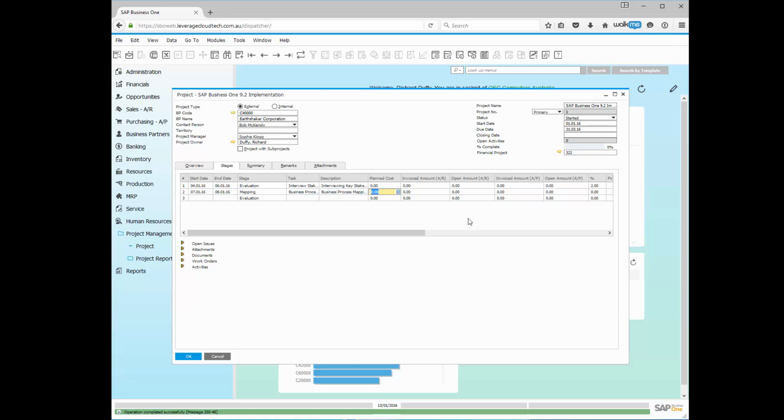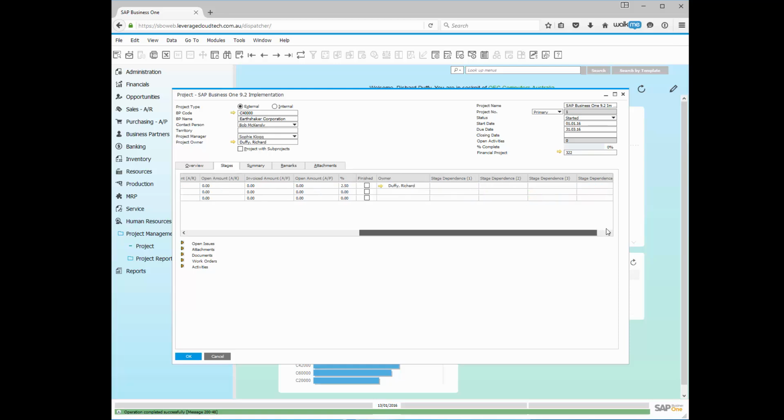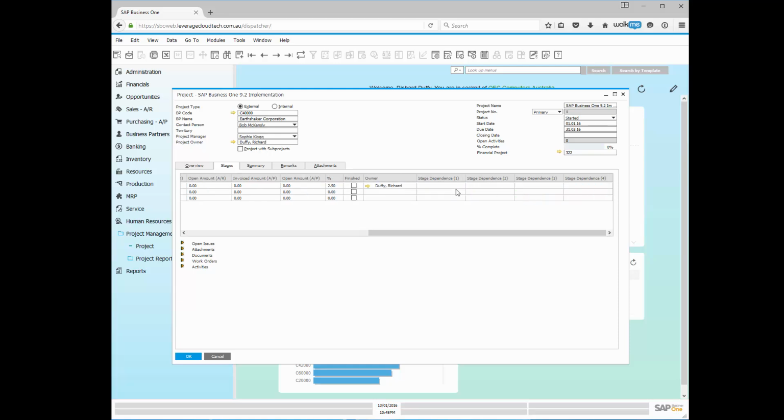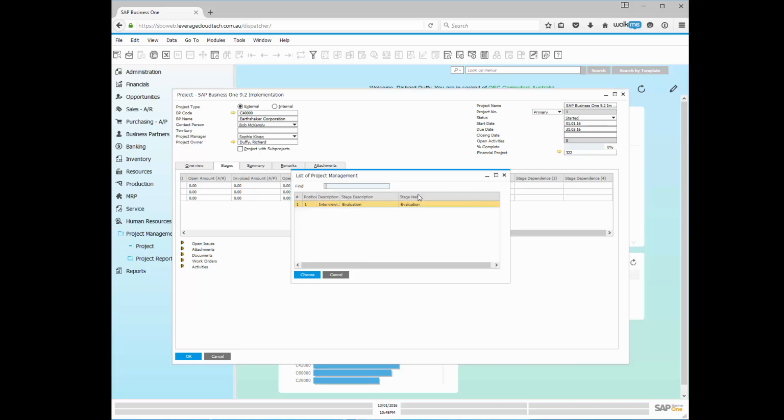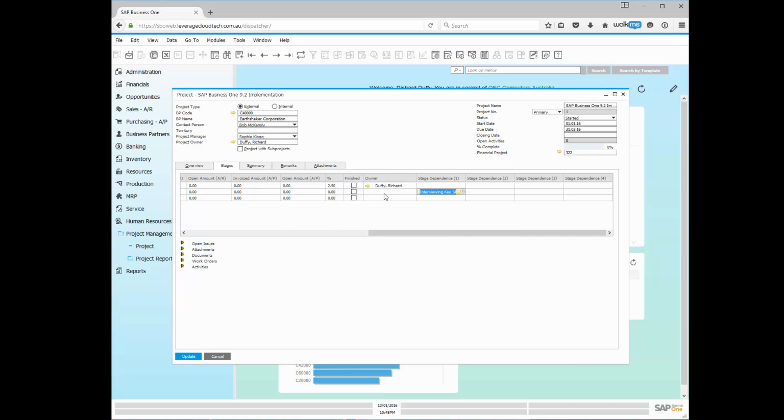And so that's now updated. So now that that's in there, I can go across here and say this stage is dependent on the previous stage. If I didn't have this second stage in here, there would be nothing to select. So I go in here and choose that. I can't start allocating transactions against this stage until the previous stage is completed.